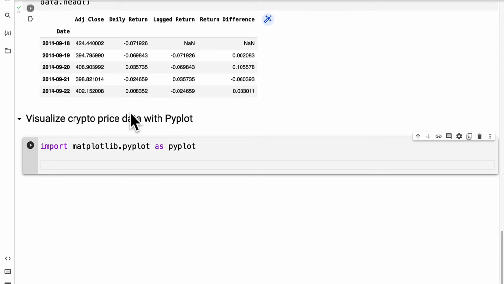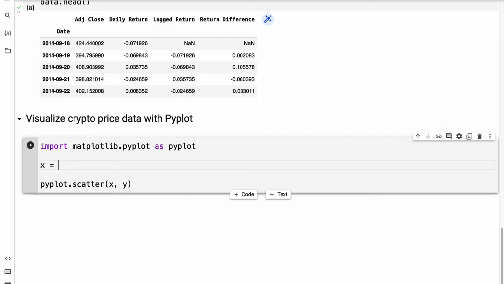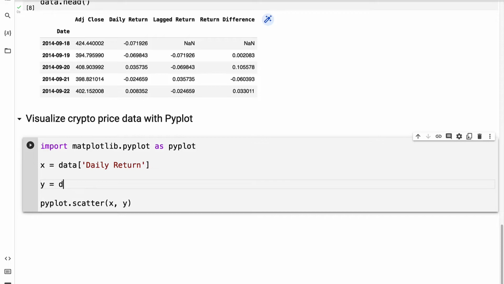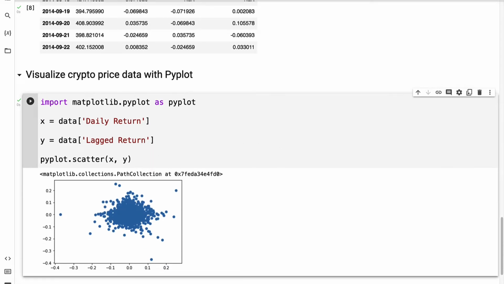Then we can use the pyplot library to create a new plot. Let's start with a scatter plot of our lagged return versus our daily return. So I am going to use pyplot.scatter to create a scatter plot, and we have to pass in our x and our y data. The x data will be our data at the daily return column. The y data will be our data at our lagged return column. All right, then we can run this code cell and we'll get our scatter plot. All right, so we have our y data with the lagged return and our x data with the daily return.